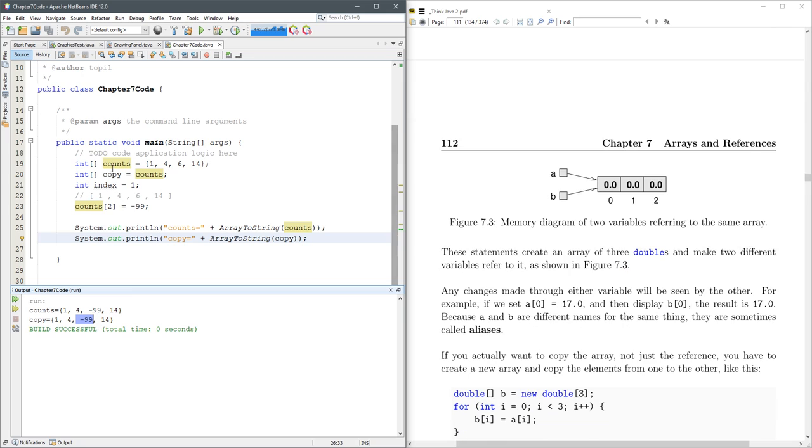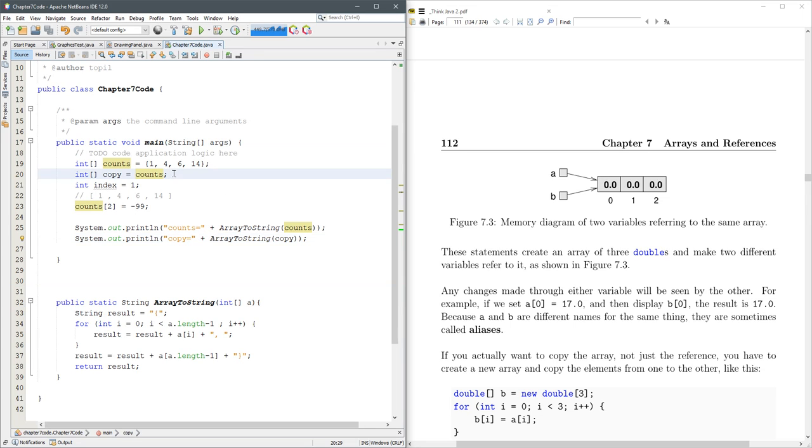Well, it comes down to what is an array. An array variable is a link to something in memory. And at line 20, we did not make a new array. All we did was set copy equal to counts. And what is counts? It's a pointer to a position in memory. So they're both pointing to the exact same thing. They're the exact same array in memory. So if you change one, you change the other.